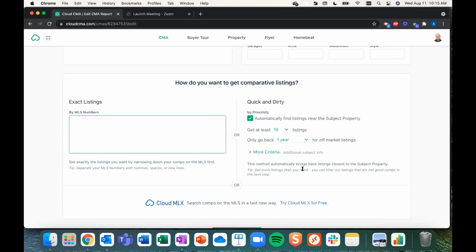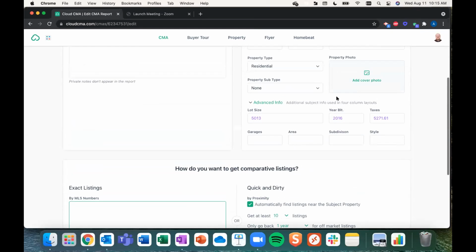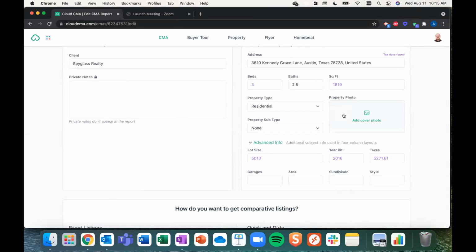The other option over here on the right-hand side, quick and dirty search, pretty much just like it sounds. We're going to start with your subject property, and we're going to search in direct proximity for best fit comps. Now, this is where you see some of the intuitiveness with Cloud CMA. So while we call it a quick search, there is more at play behind that quick search. So again, it's going to be proximity. We're going to search within a half-mile radius, but we're going to take into account all of your subject property information. So all that information that we pulled in from the tax records, any additional information that you may have added, we're taking into account to make sure that we pull best fit comps in your CMA report.